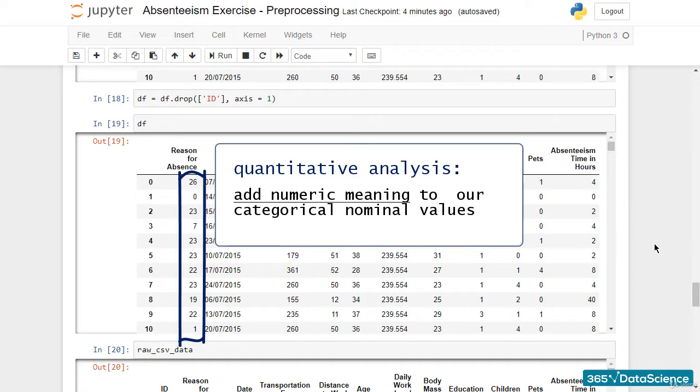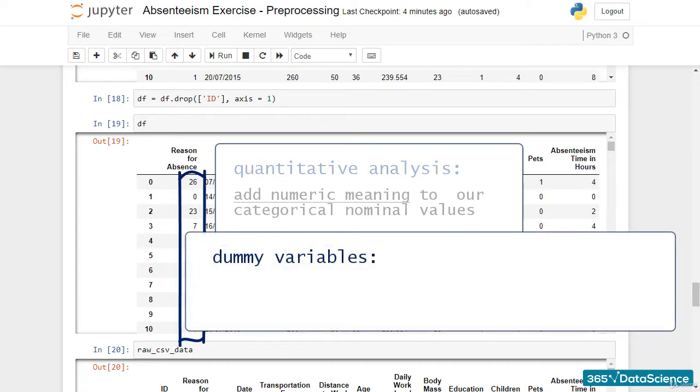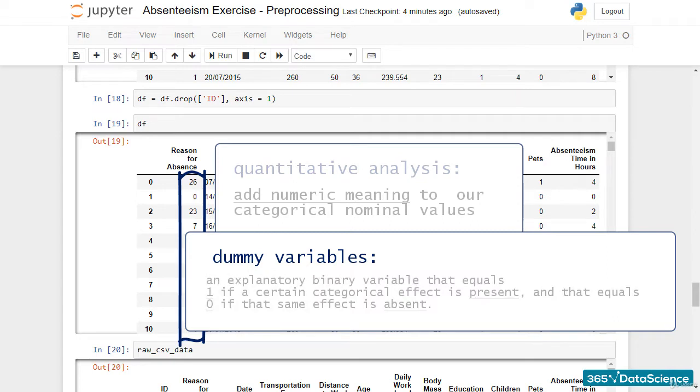One of them is turning these values into dummy variables. In econometrics, statistics, and data analytics in general, or more particularly, in regression analysis, a dummy variable is an explanatory binary variable that equals 1 if a certain categorical effect is present, and that equals 0 if that same effect is absent. Therefore, we want to have a column where the values of 1 will appear in case an individual has been absent because of reason number 1, and 0 if she was absent because of another reason.